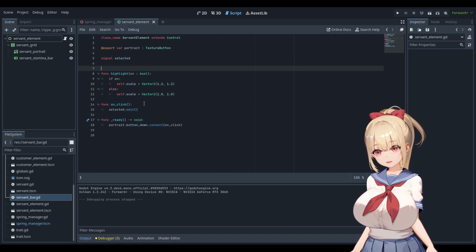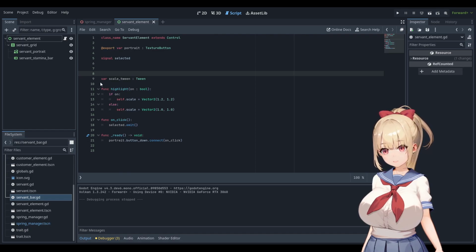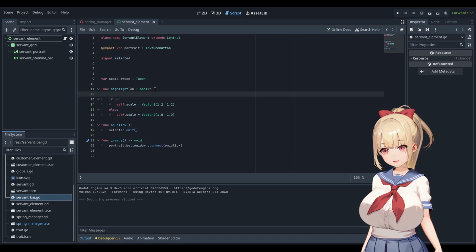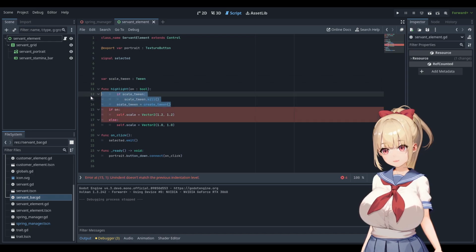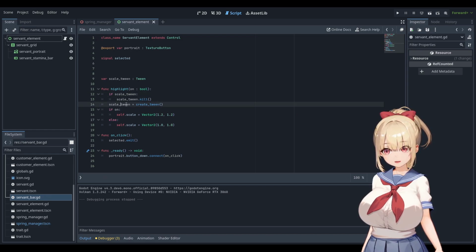Let's get a bit more fancy and add an actual animation for this. First, we want to create a tween variable, and in the highlight function, we check if the tween variable has already been created before, and if so, we kill it and create a new one. Unfortunately, this is a requirement in Godot.